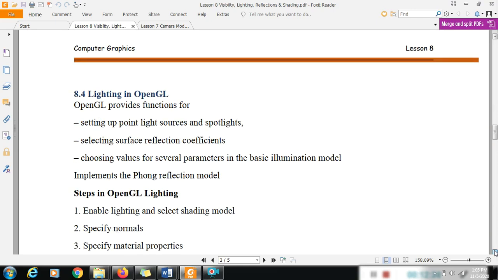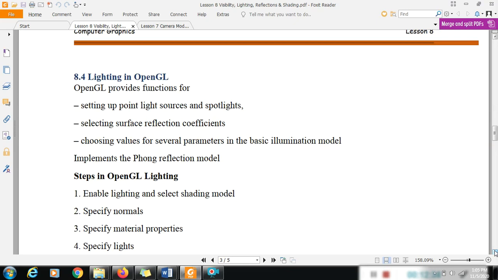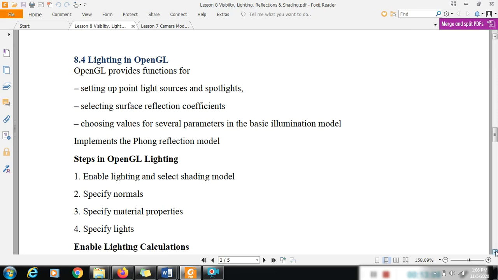OpenGL provides functions for setting up point light sources and spotlights, selecting surface reflection coefficients, choosing values for several parameters in the basic illumination model, and it implements the Phong reflection model. Steps in OpenGL lighting. 1. We enable the lighting and select the shading model. Then specify normals, specify material properties, and specify the lights.